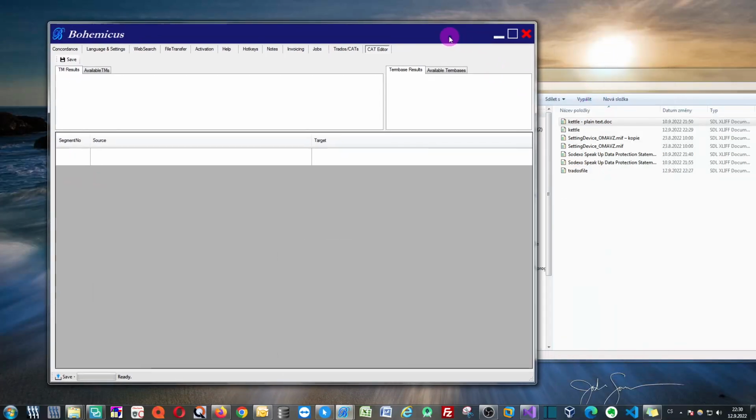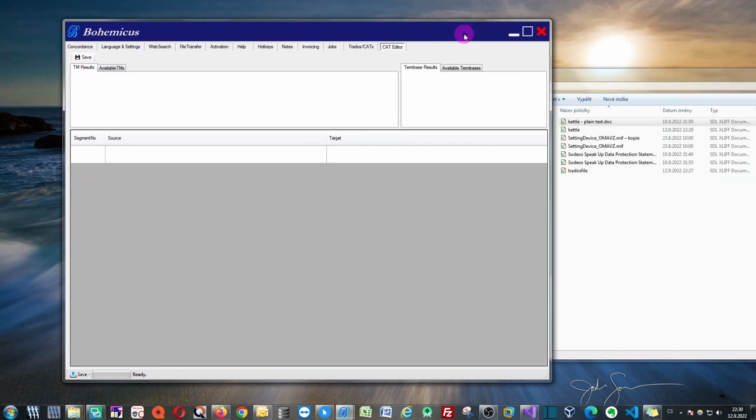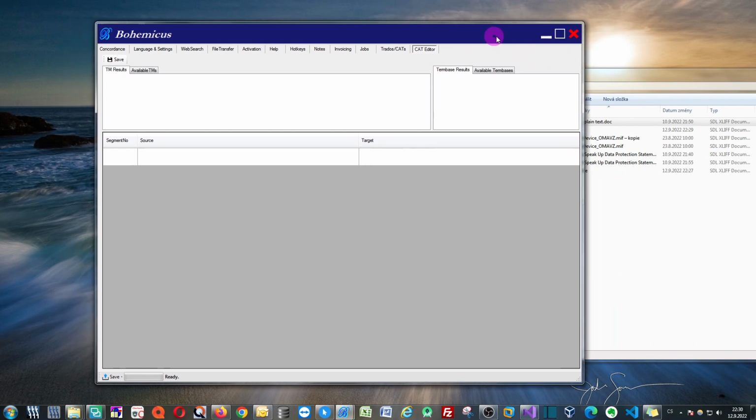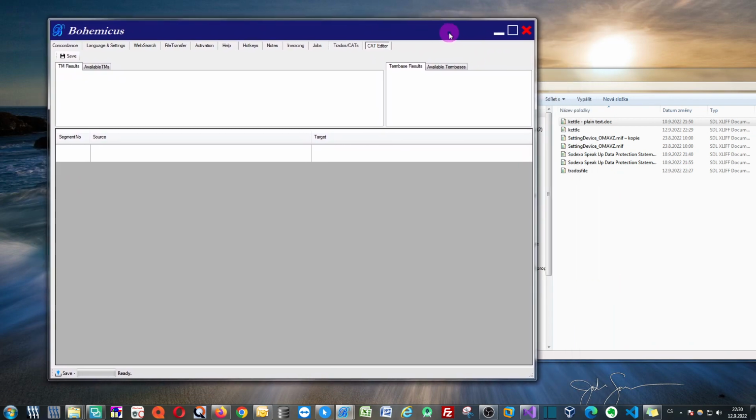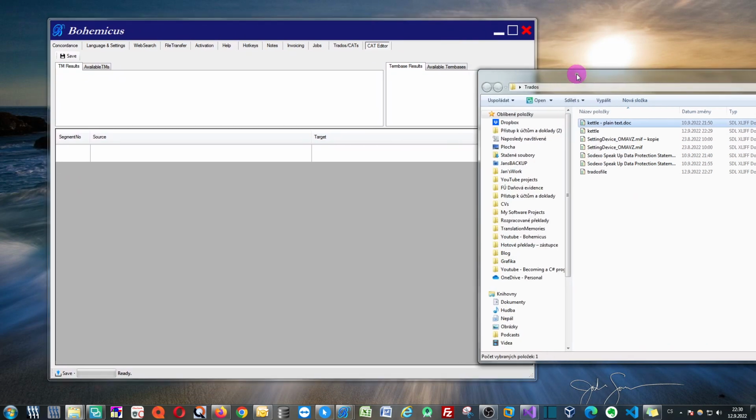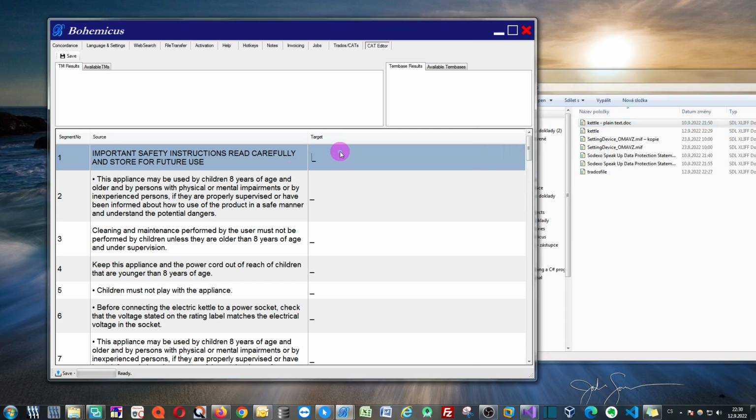Hi guys, so this is Bohemicus CAT Tool progress report number 2. So for today I would like to show you that I'm able to open a Trados file which we have here. So let's open this first one by just drag and dropping it onto Bohemicus.